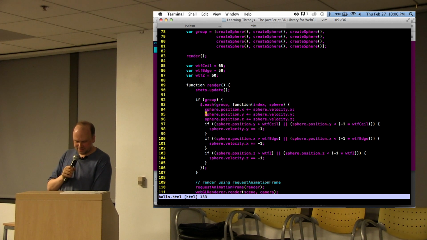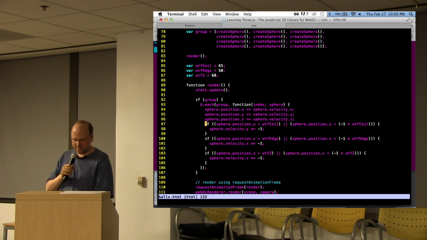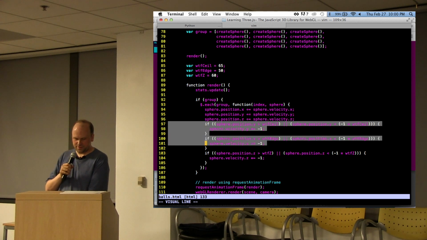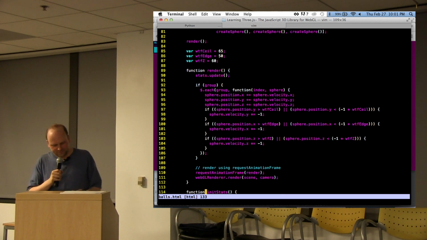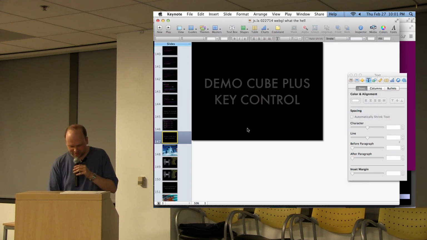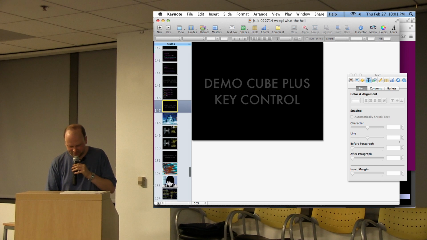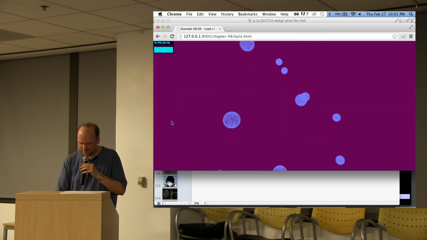And if the stuff exists, it goes through the list of spheres and adds the velocity, as I said, and then it just detects the edges and bounces off them if they're there, and then proceeds as normal. And I'm going to see if there's anything else in here. Oh yeah, the planets. This is really cool.